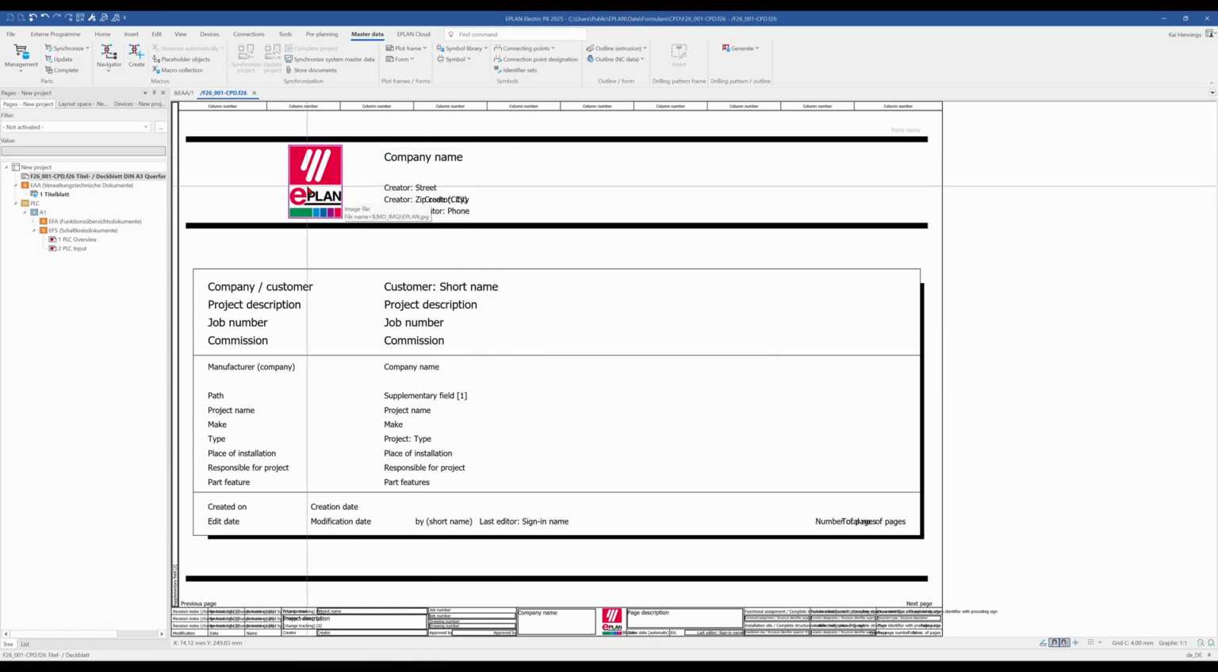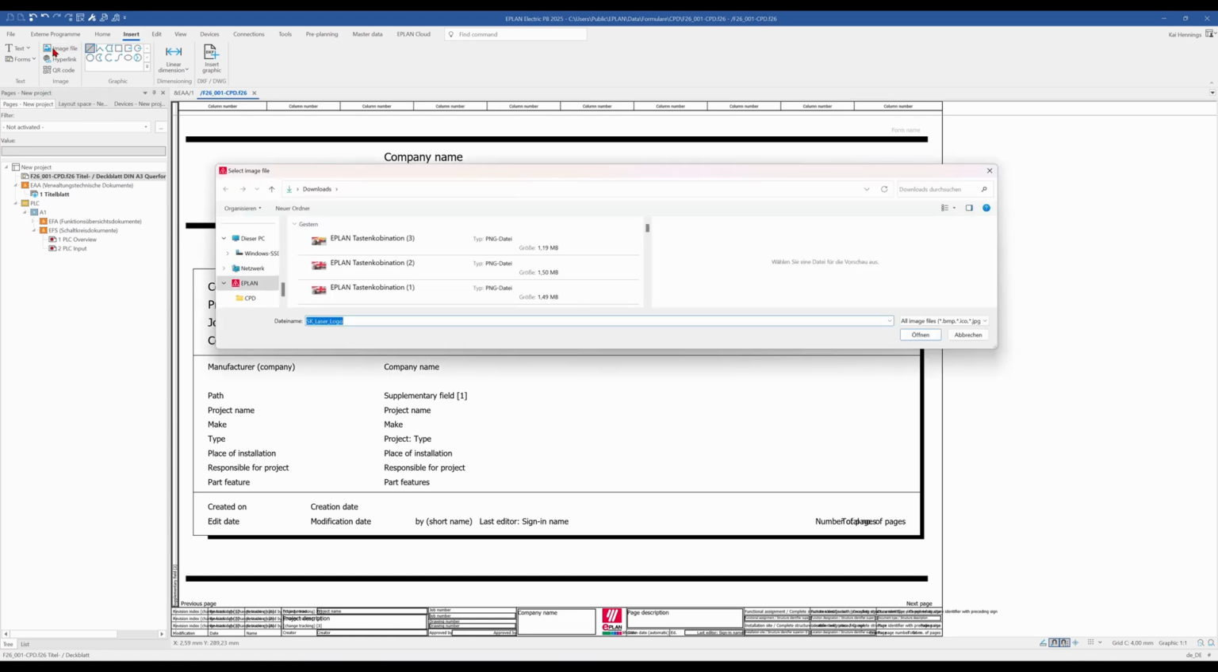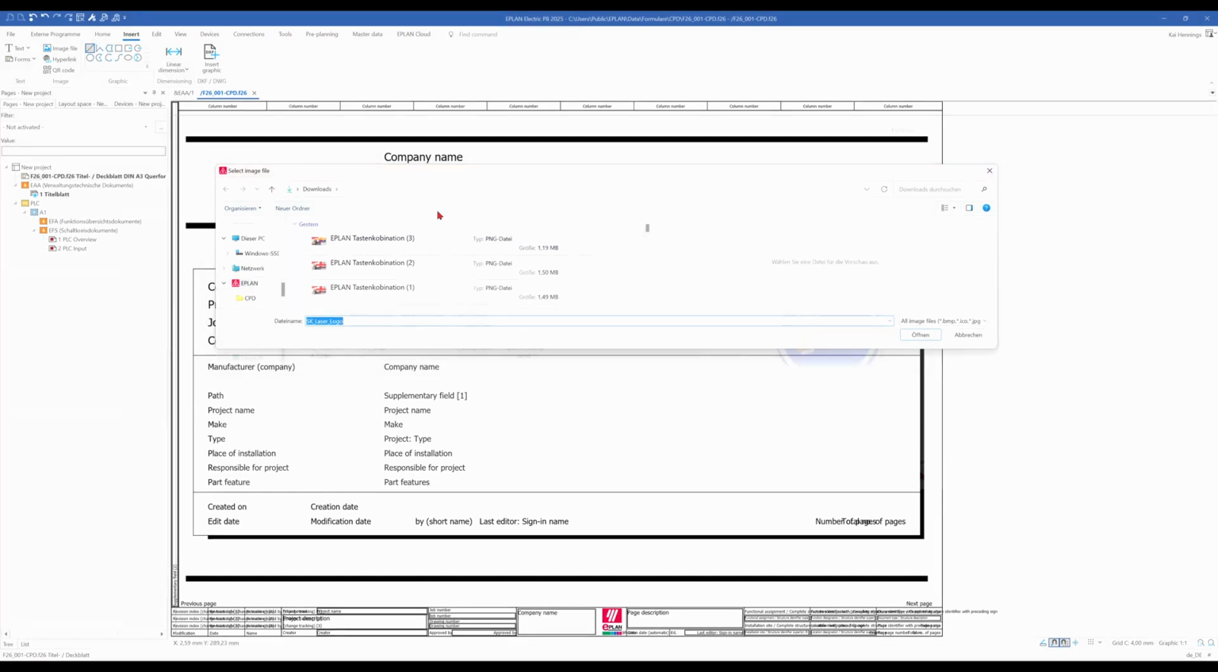And now we want to delete, for example, the EPLAN picture here and insert our own company logo. So we go here to insert an image file. And then for sure you need to search for your company logo.